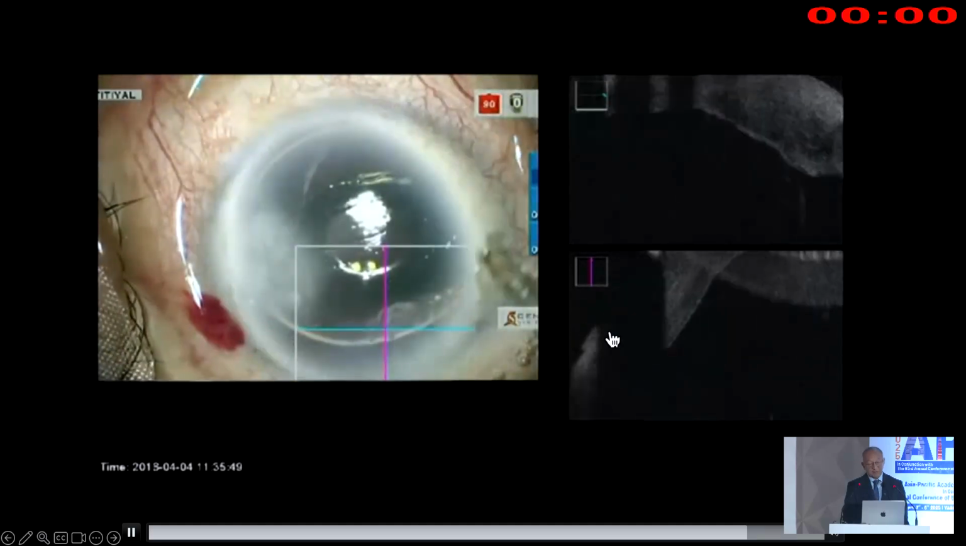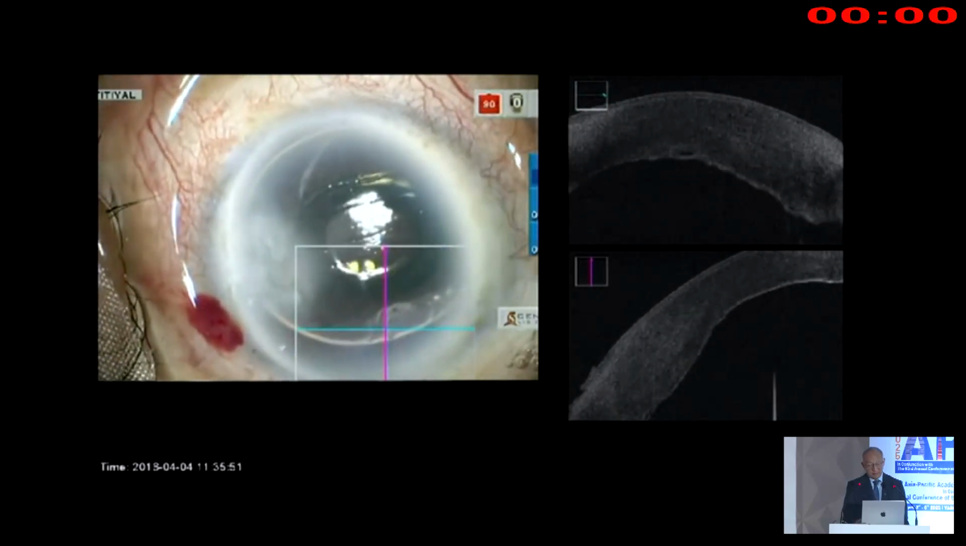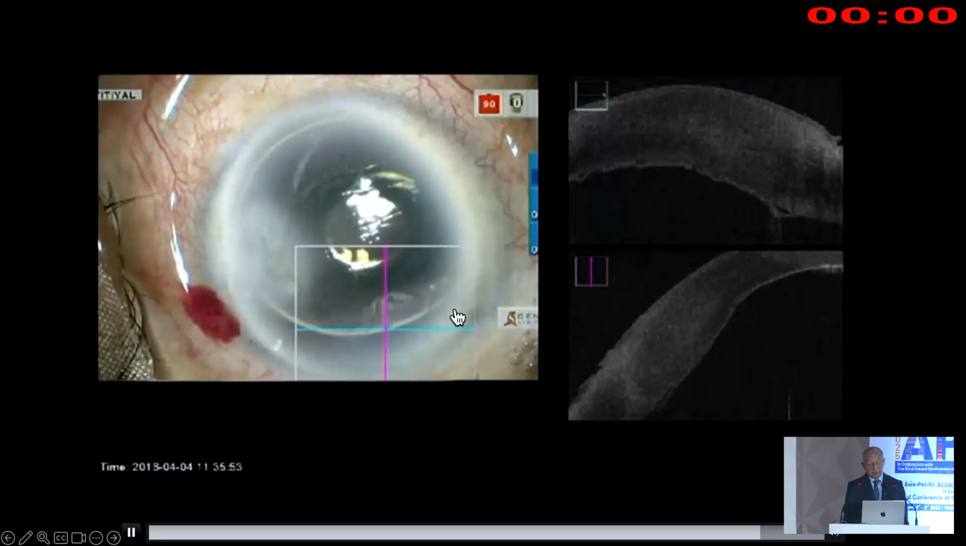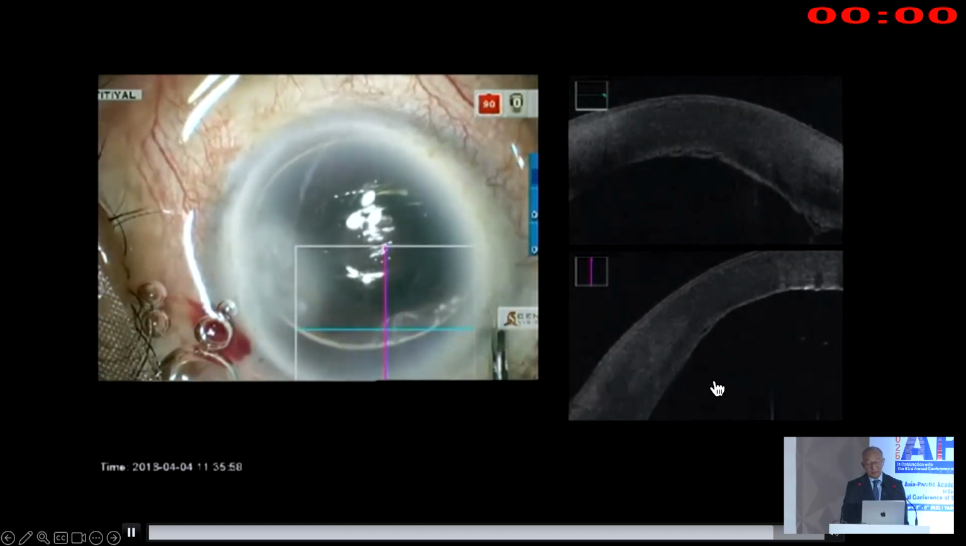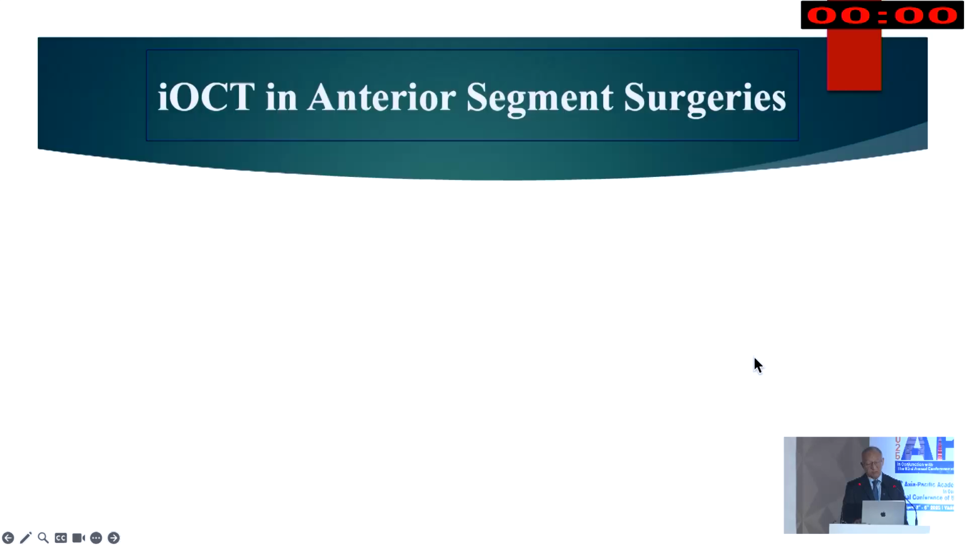The imaging in such cases is very, very important and really saves the day for you. And with air injection, keeping that for another 3 to 5 minutes, the detachment settled down, and next day the patient was all right.